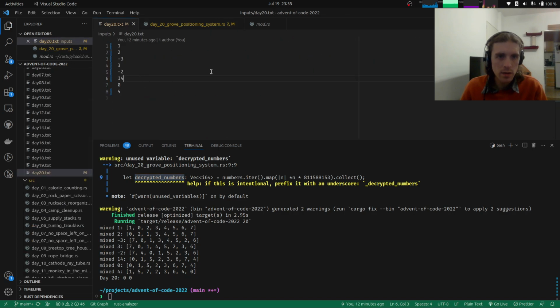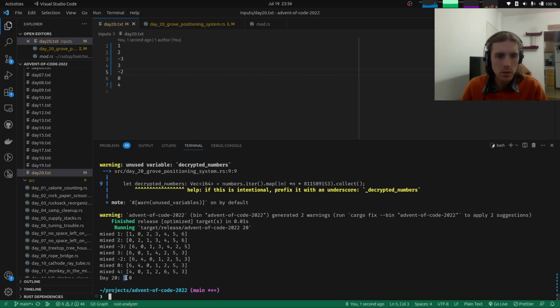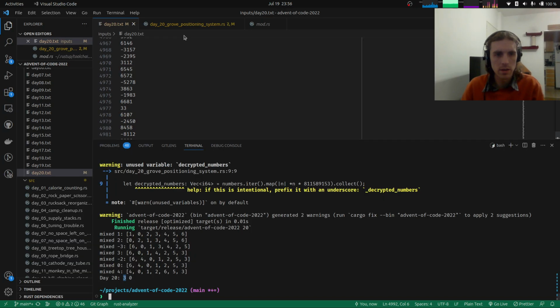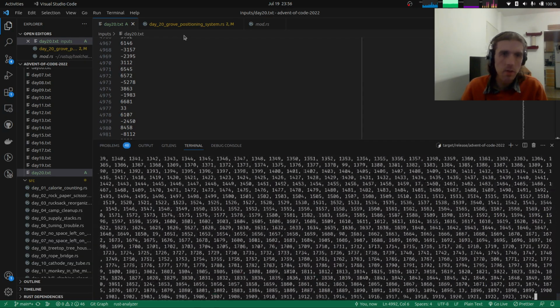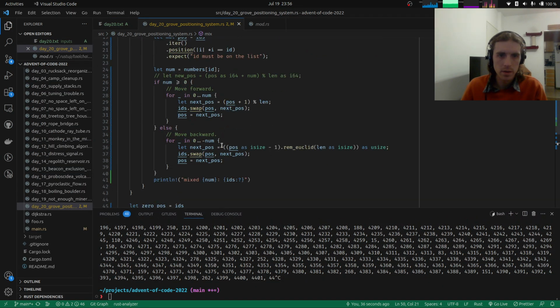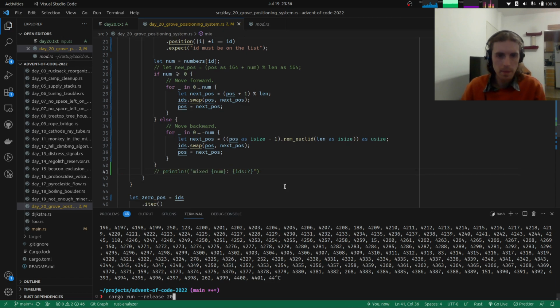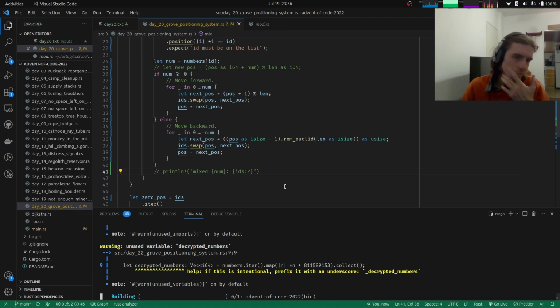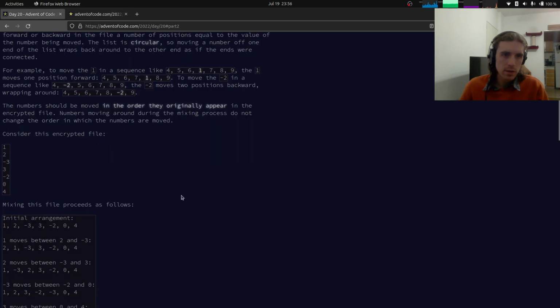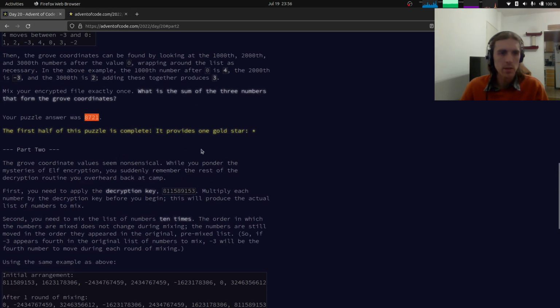Well, not with the inclusion of this 14 here. Let's run with this, and yeah, 3 was the correct answer for the sample. Let's go to the actual input and see if we didn't break anything with this. Oh, we're printing a lot of stuff. Let's comment this. Let's go again. 8721, is this the correct answer? Yes, that was my correct answer.